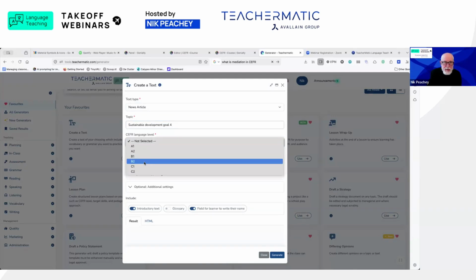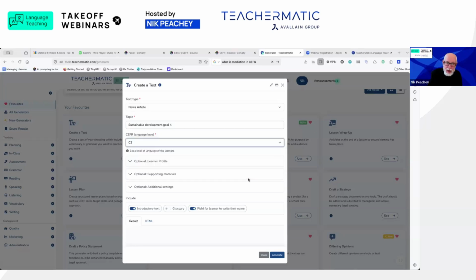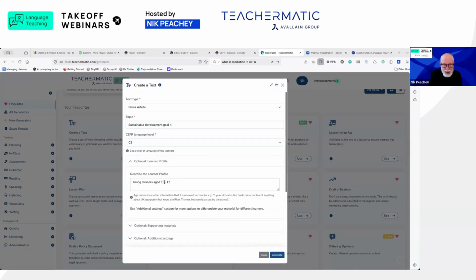And then you can select the level of what you want the text to be. I'm going to go for quite a high level. I'll go for the highest level, and then I'll show you how we can adapt it. You also have the option to put in your learner profile. Maybe you teach young learners or secondary level. As I'm going for C2, I'll go for adults.